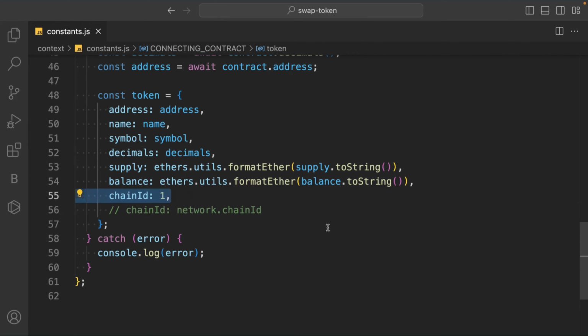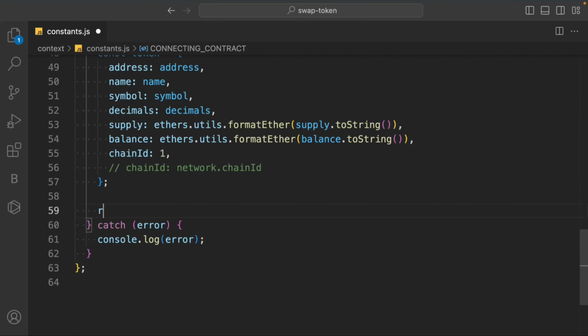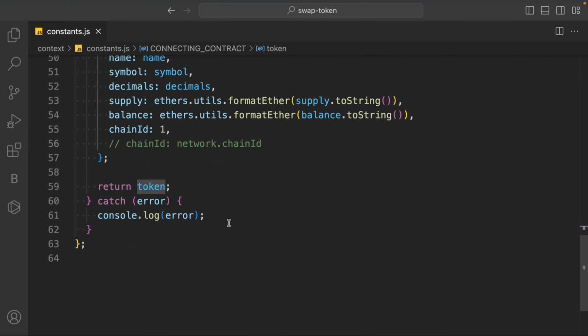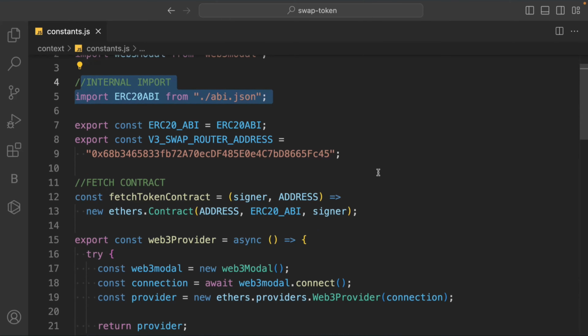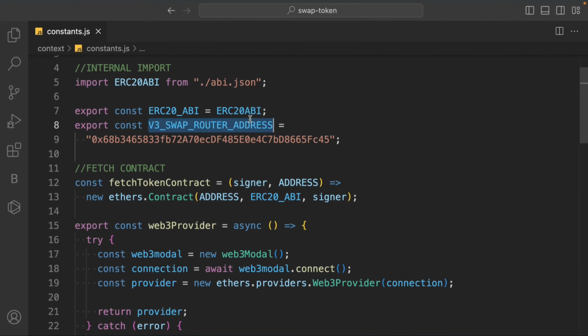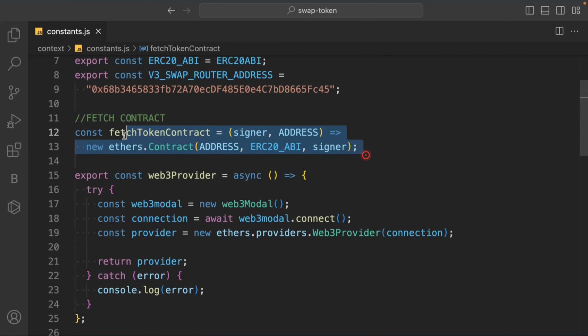Looks fine. We got all that information. Now we have to simply return that, return token, and that looks fine. And that's the only thing we have to do here in the constant. We have built our reusable module. So we have these two packages. We have the ABI and the swap router. That looks fine. Now we have this fetch contract.